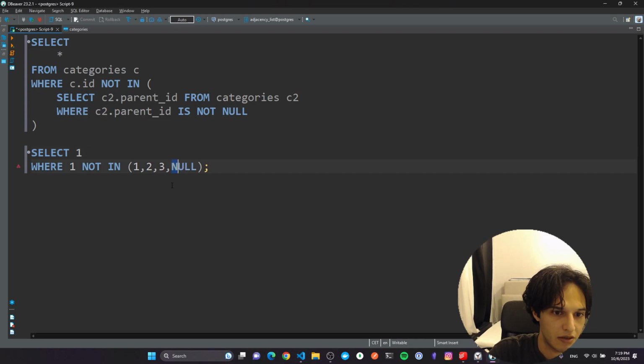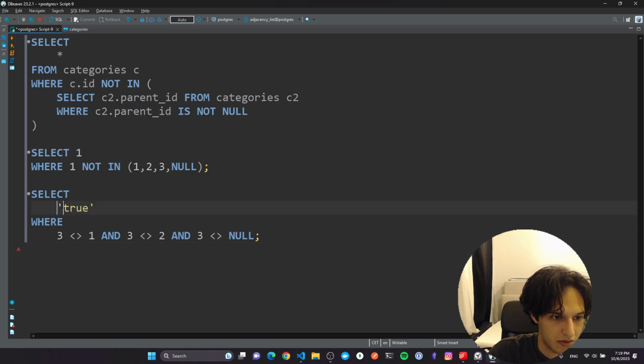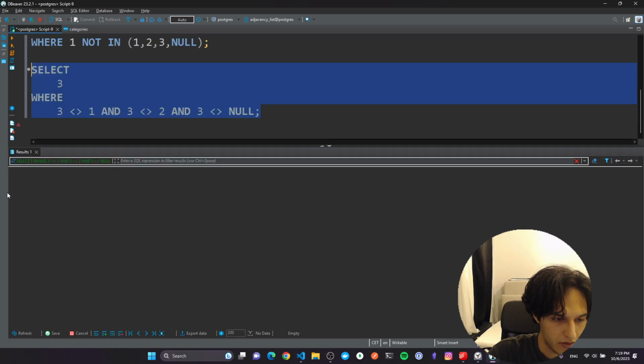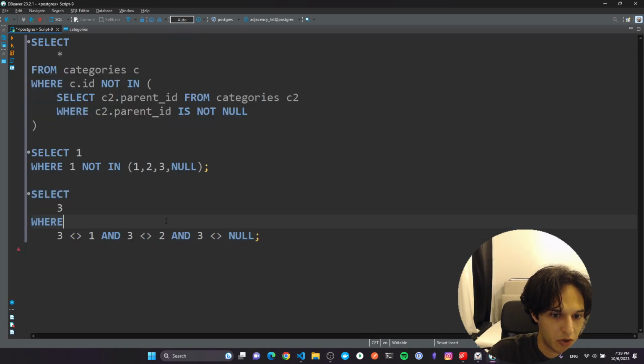It's the same as saying this. Select this value. I mean, I could say 3, where 3 does not equal 1, does not equal 2, does not equal also null. Does not equal 3, and does not equal null. So I can run it. This will also not give me any result. Because when you compare, I'll show you.